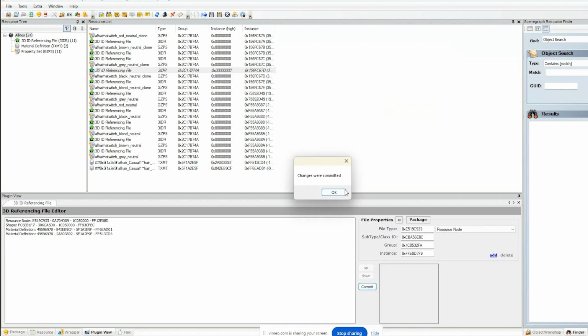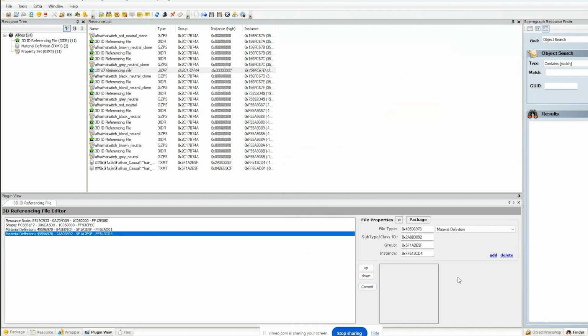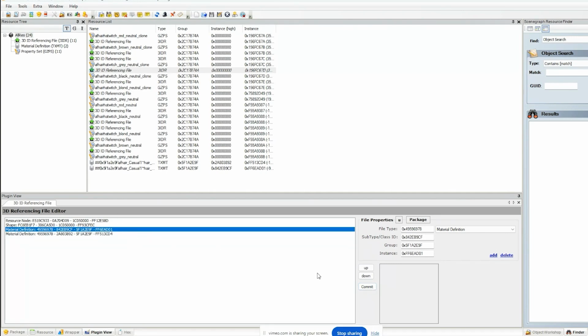Now hit commit. Now, if you get it mixed up and you order it wrong, you can hit up or down to change the order to make sure you have it correctly, and it'll change it in here. So if that does happen, you don't need to go delete everything again. Just rearrange stuff by the up or down buttons. And again, always hit commit.